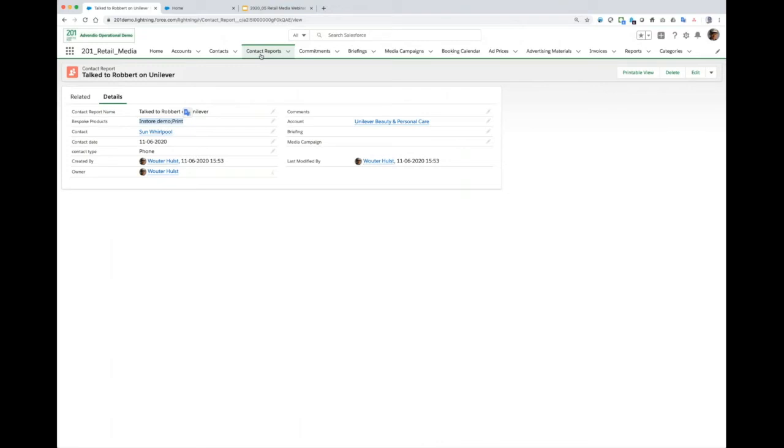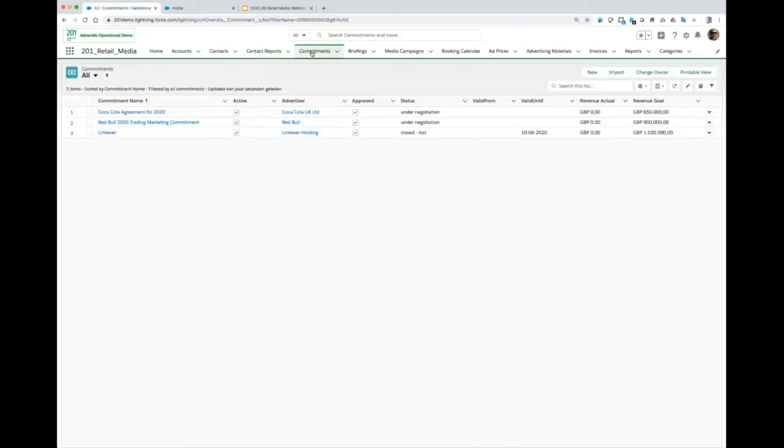You have chat integrations. You have so many applications on the App Store which further enrich this whole account, contacts, and contact report level. But let's now dive into the revenue stuff. So first, as we said earlier, let's talk a little bit about commitments. And let's look at the Coca-Cola agreement.